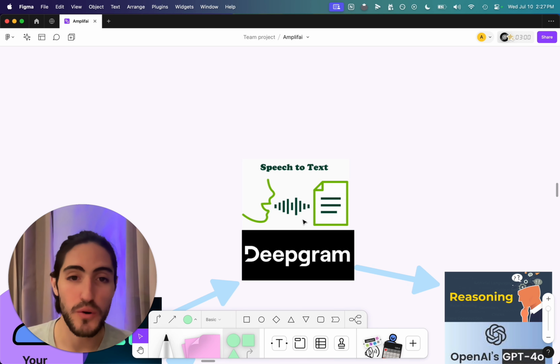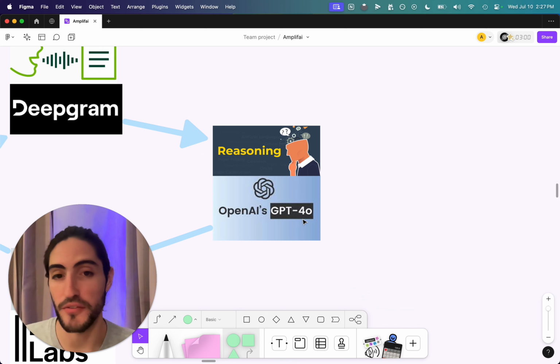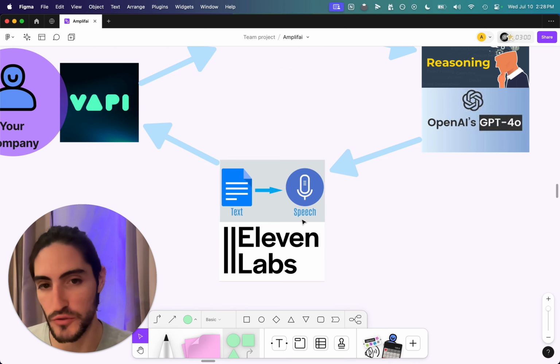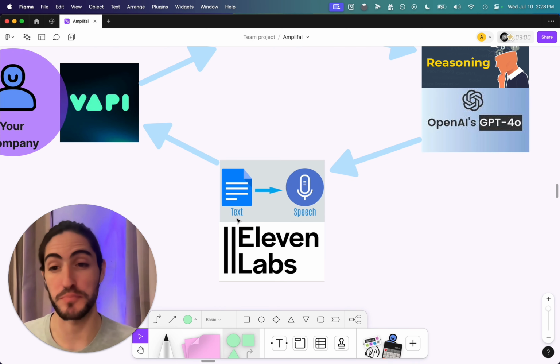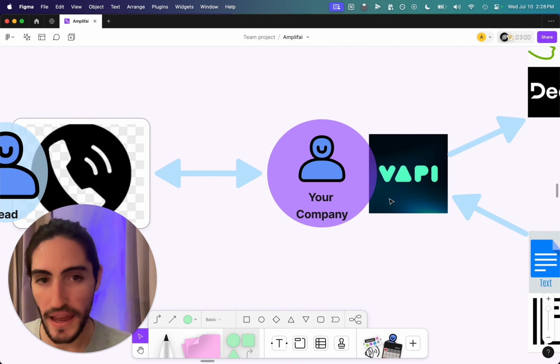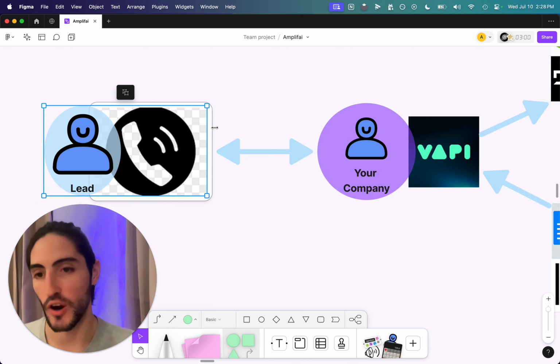Then we're going to figure out what to say back to the user using a reasoning model. We're going to be using GPT-4o, which is fast and really good. Finally, we want to turn GPT-4o's response back into speech. That's what we call text to speech, and 11 Labs is the best platform out there for that. So we return that speech to VAPI, and VAPI has a natural, real-time conversation with your caller.